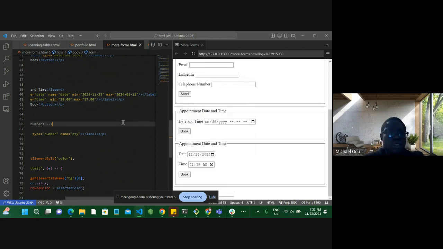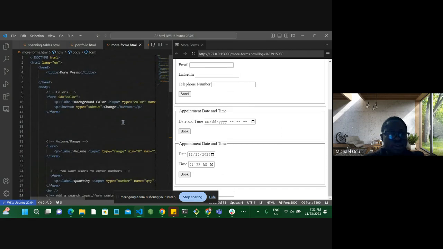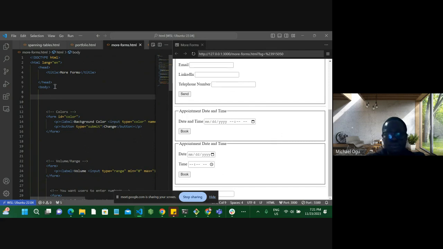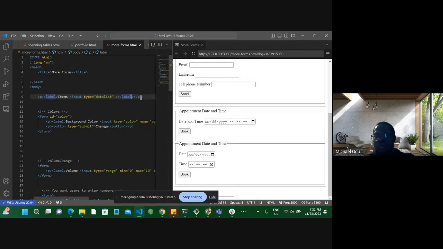I don't know what time we have left, but let's quickly do the last one. Items, inputs, type, data, lists. Okay, maybe this one I'll just provide, because we don't have much time now.